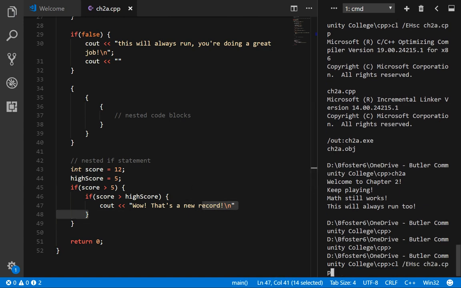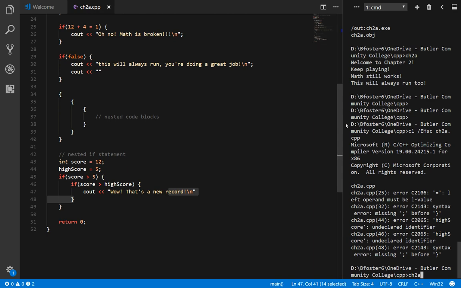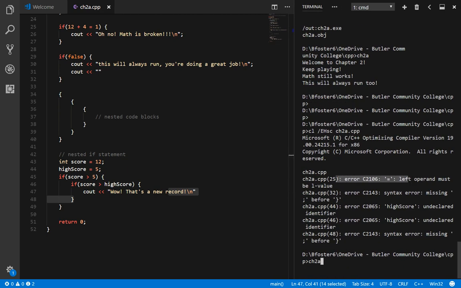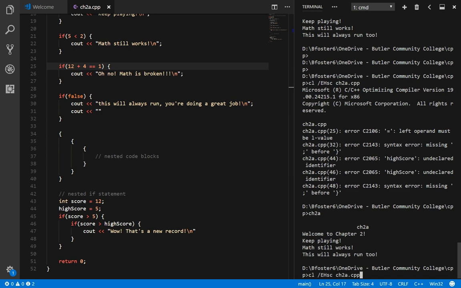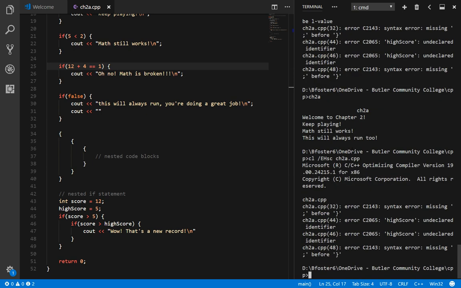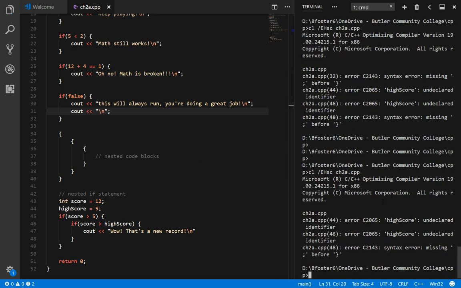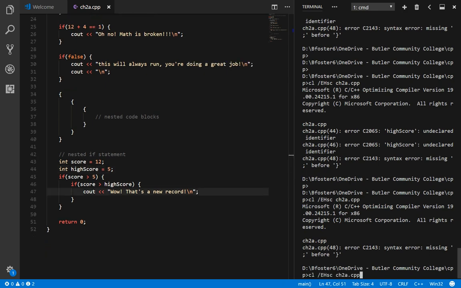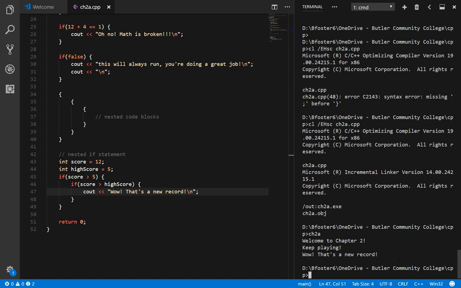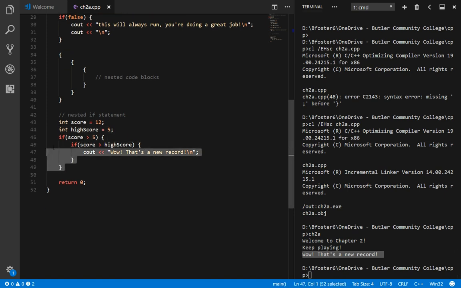So let's run it. Nope, got some errors. What do we have? Equals, line 25. That's right, I didn't fix this back. Missing a semicolon before something or other on line 32. That's right. High score is an undeclared identifier. Let's create that. And one more semicolon missing here. Wow, that's a new record. Okay. So, nested if statements. You will use those. You'll find use for those.